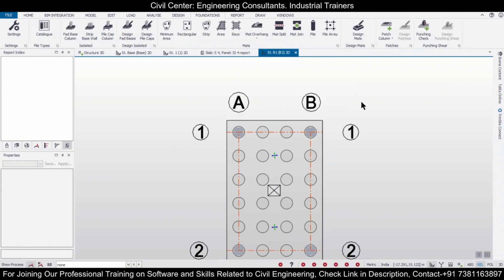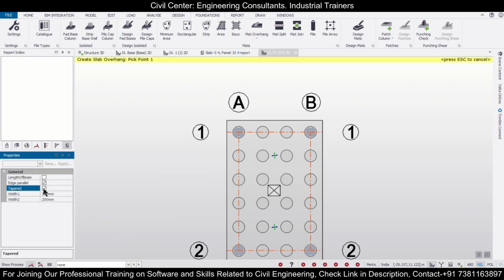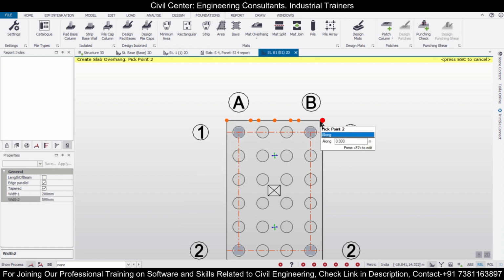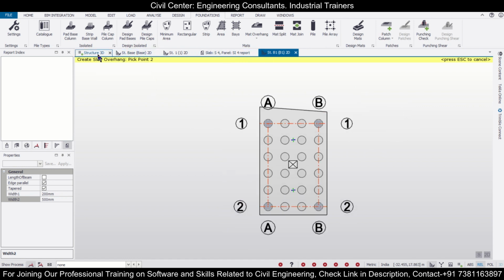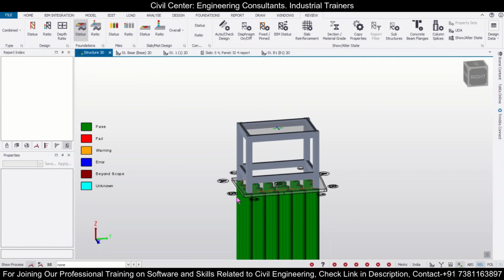I'll click Ctrl plus Z to undo it, and then again we'll show the mat overhang option, but this time we'll click on tapered. So we want a tapered mat footing. Say width 1 we give as 200, and width 2 as 500. We'll provide this particular width of the mat. As you can see, this is width 1, then width 2. That is, width 2 is 500 and width 1 is 200. So this is a tapered mat which has been created in Tekla Structural Designer.